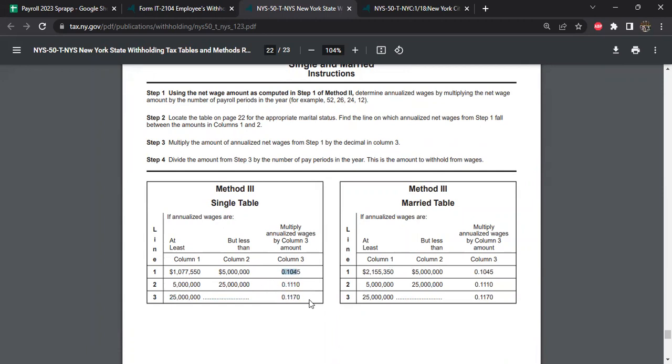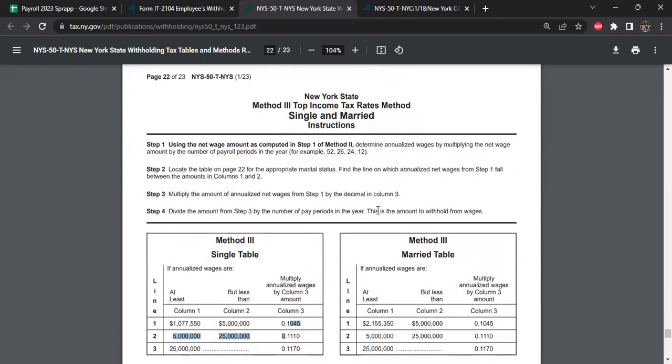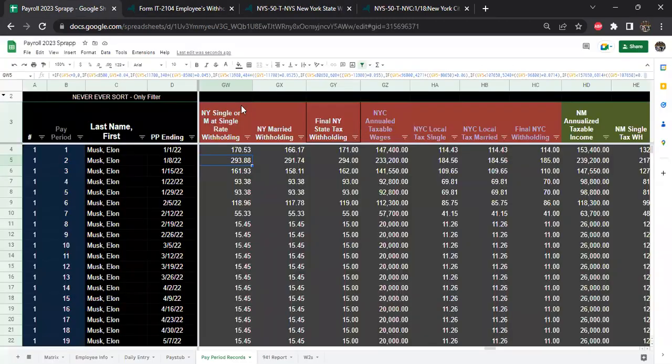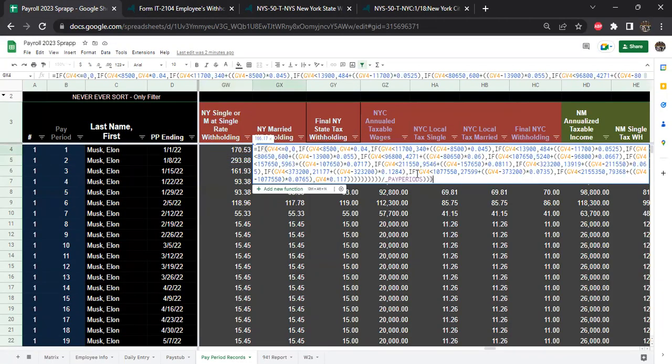Don't worry about the difference here, because that's crazy. It's like nobody's making that much money. So it's funny though, you can program that right there. The married one is right here, if you want to see what the married one looks like.